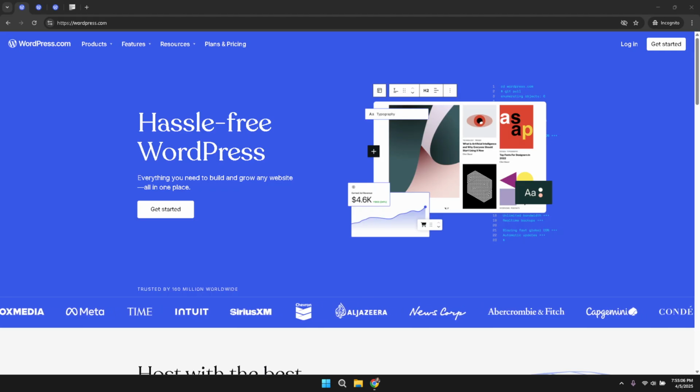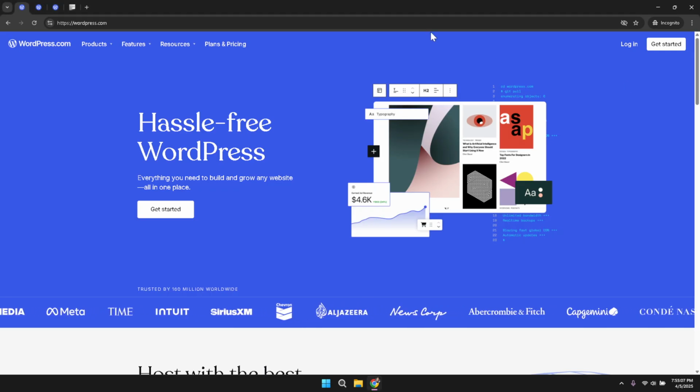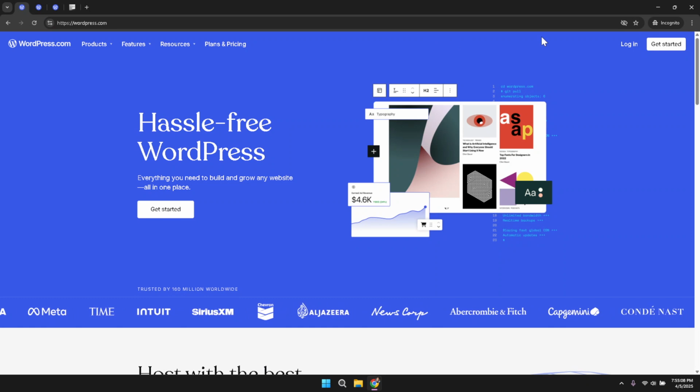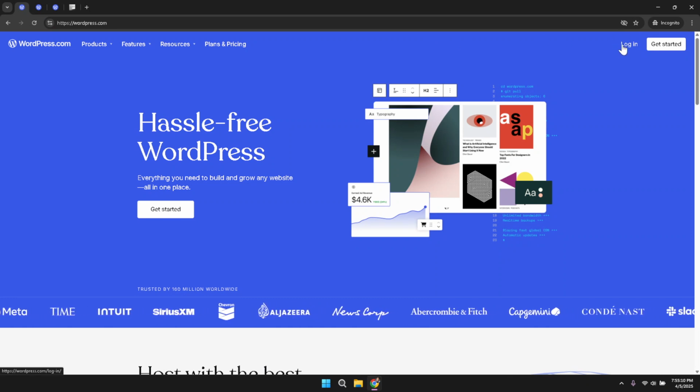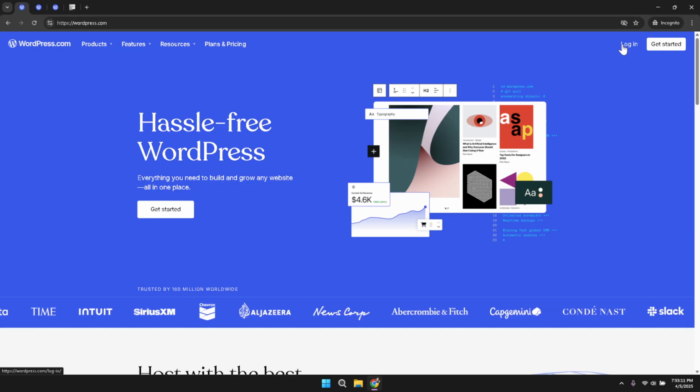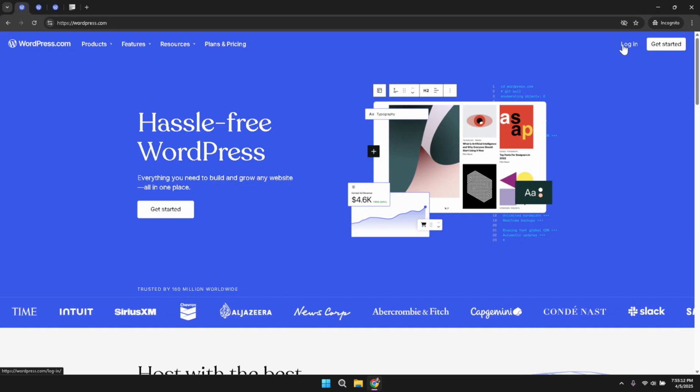Once you see the homepage, notice the login option located in the top right corner of the screen. Click on that login button to start your sign-in process. After clicking on login, you will be presented with several sign-in options. Look for the button that says Continue with Google and select it.